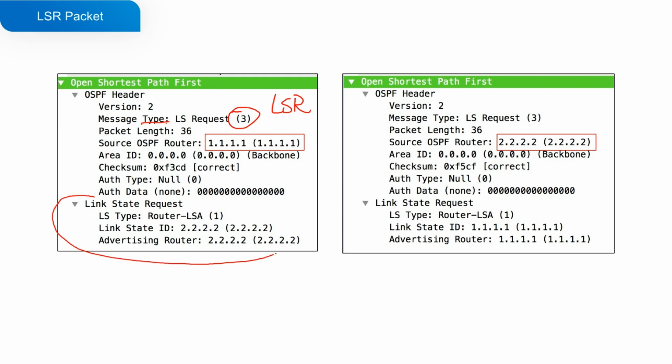Next is the LSR packet information, and we can see the LS type is the router LSA. It means now I want the router LSA. So the router LSA is LSA type 1, right? And then the link state ID is 2.2.2.2. It means this LSA is from the router 2.2.2.2. And for this LSA, the advertising router is also 2.2.2.2. So this is the LSR packet.